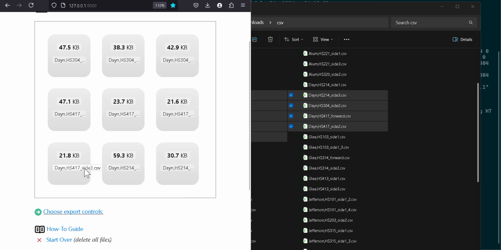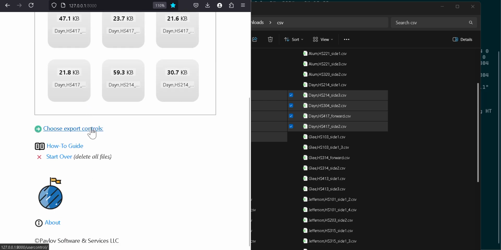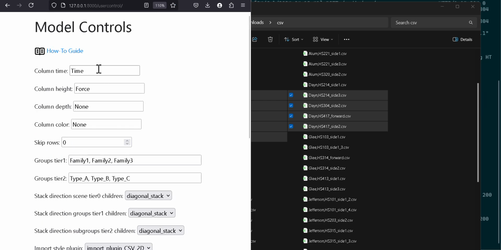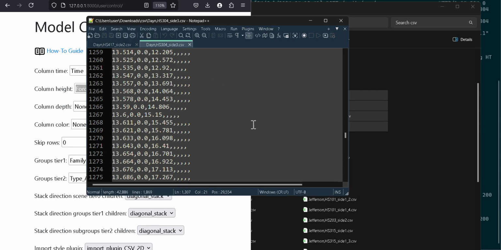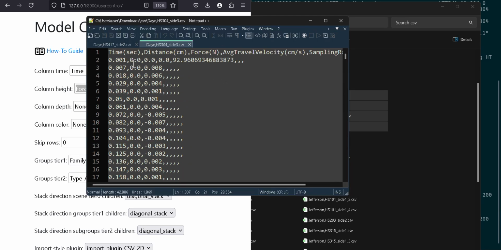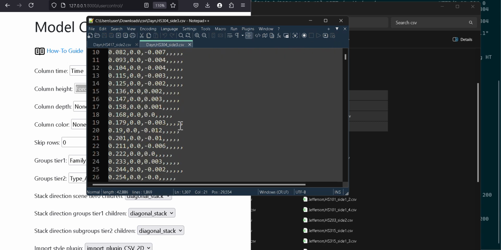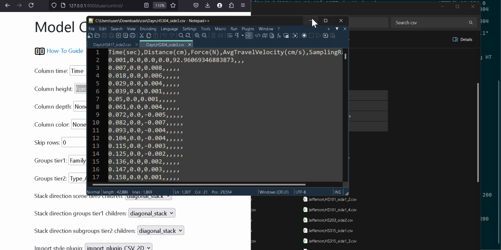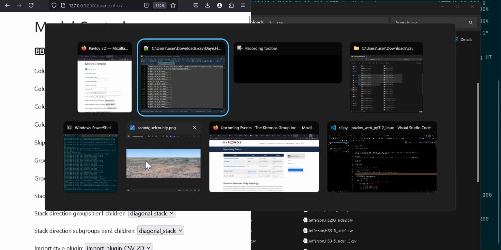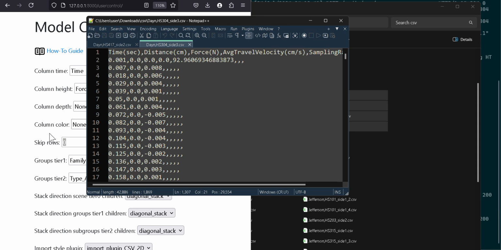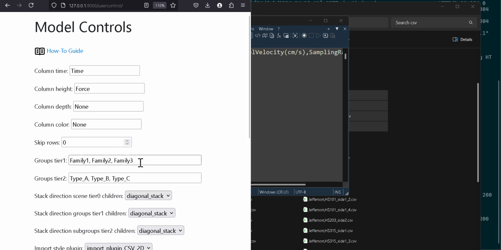Alright, so those are our raw data files. Choose export control. So we had time and force. Going back, taking a look, showing you. Time, force. Those are the prevailing things in the curve that we care about. Depth, don't worry about that. Color, don't worry about that. Skip rows, 0. We're not skipping any rows. Starts at the top. Family. Well, in this case, we're talking about Dane.